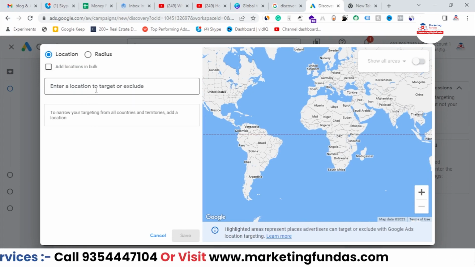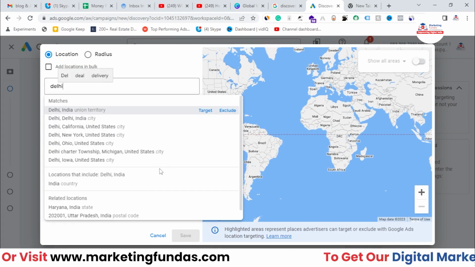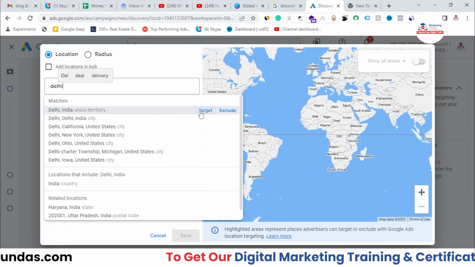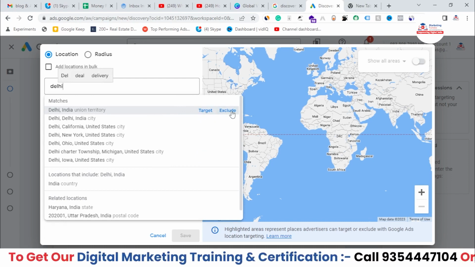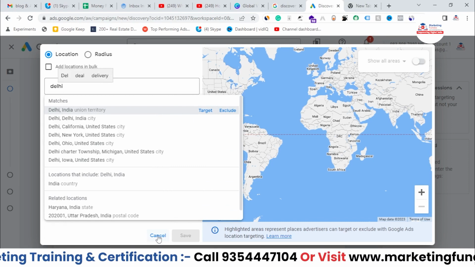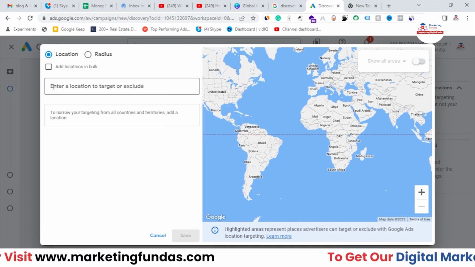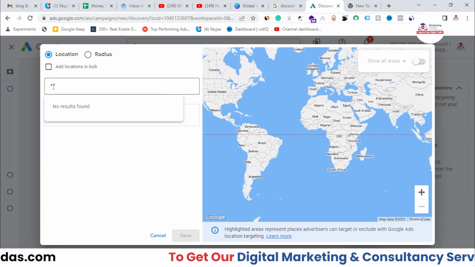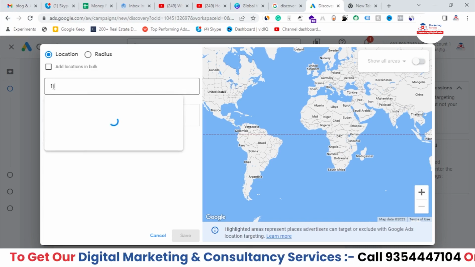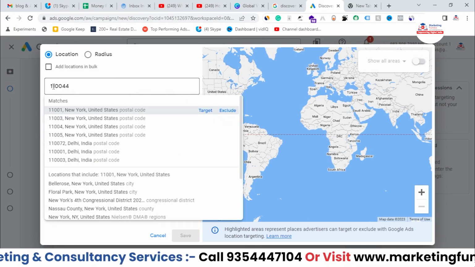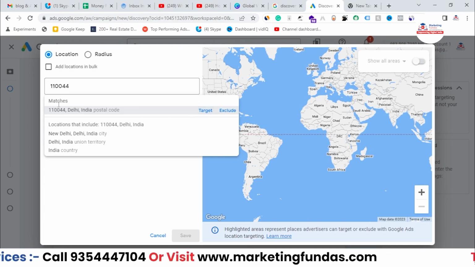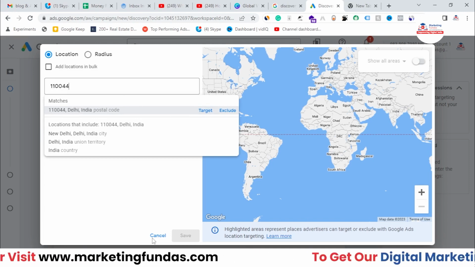You just have to search it. Let's say I'm searching Delhi, which is the capital of India. So if I want, I can target it or I can exclude it from my targeting, right? And I can even target with postal codes as well. I just have to enter the postal code over here like this, right? As you can see, same, Delhi, India, right?